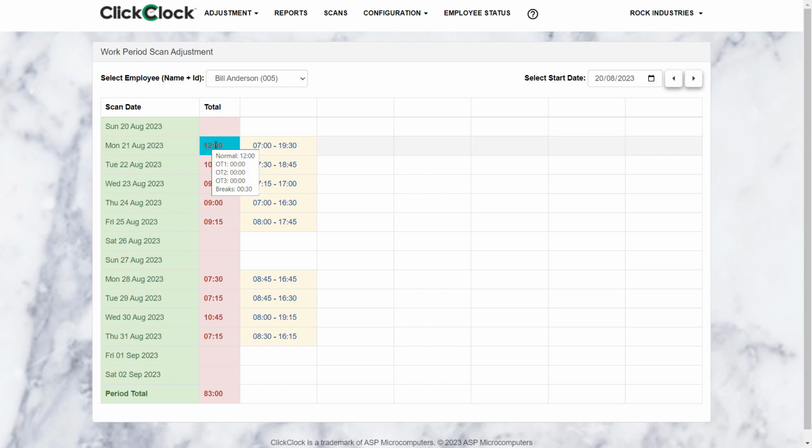So we've got a total of 12 hours here, which is comprising 12 hours of normal time and a half-hour break. You can see that the difference between these times is 12 and a half hours, so that's why they add up there. So when you hold your cursor over the total column, it shows you the totals for each of the pay categories. This one here we can see 10:45, 9:15, 9 o'clock. Yep, so we can see those.